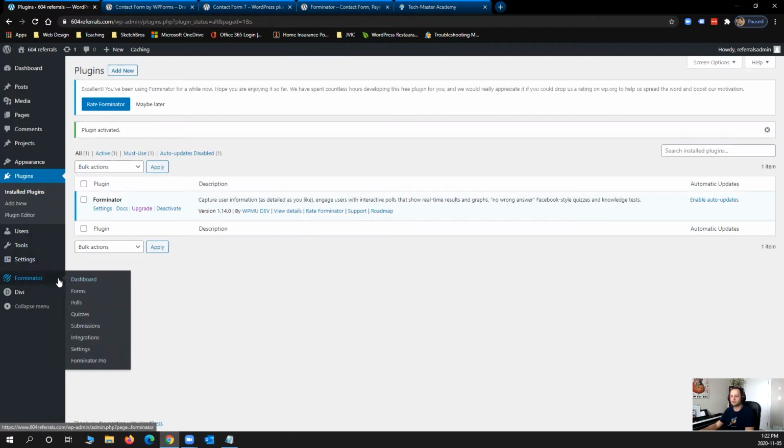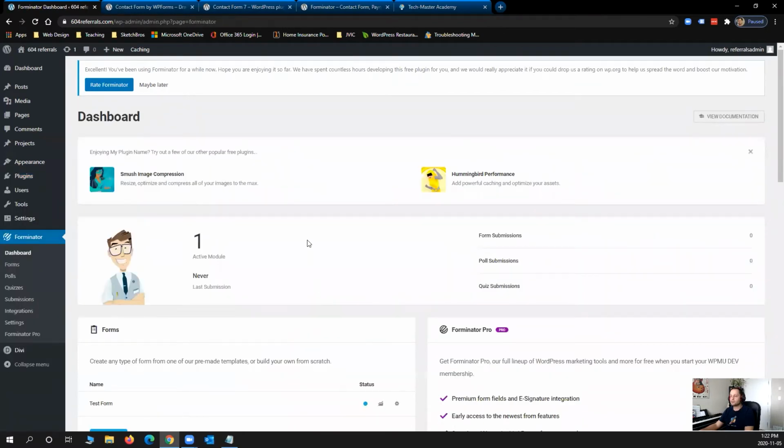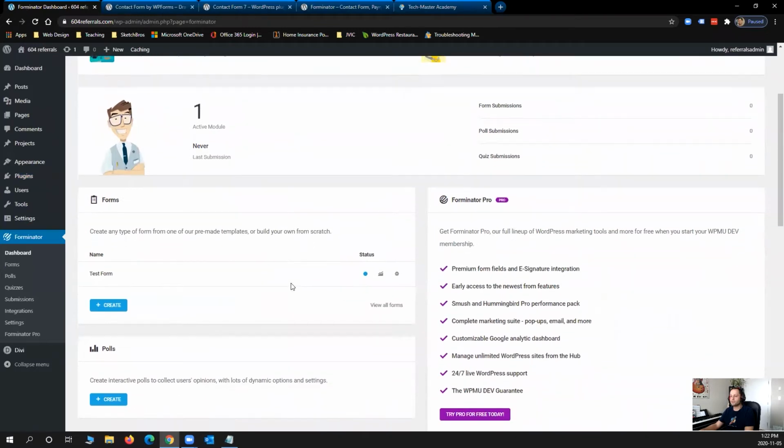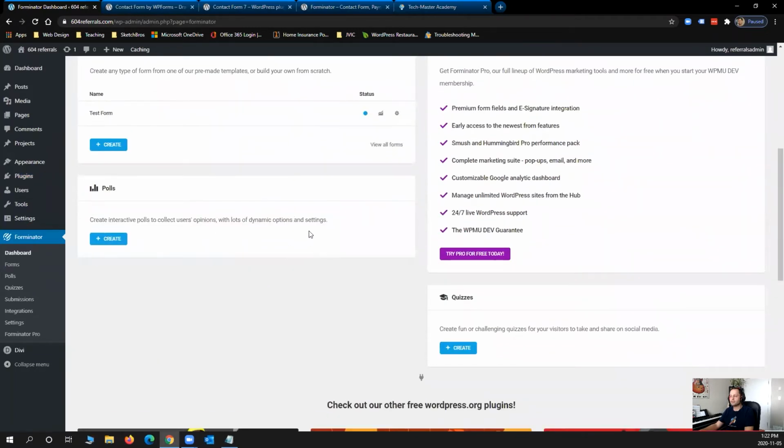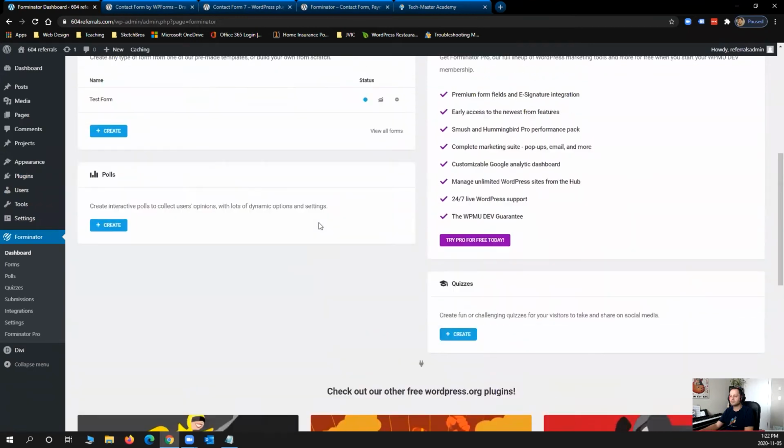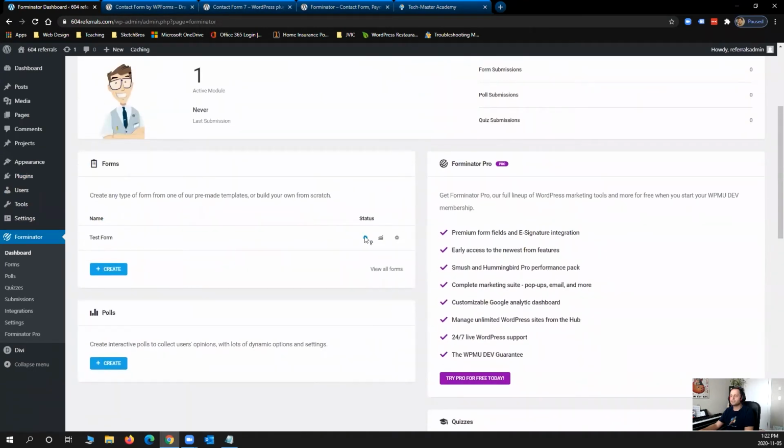Let's go to the Forminator dashboard. The dashboard will show you a list of forms, quizzes, polls, or any other element that you have created. You'll be able to take shortcodes out of them, like here's a test form. If you need to copy a shortcode, these basic things are all available on the dashboard. But we are going to create a new form.